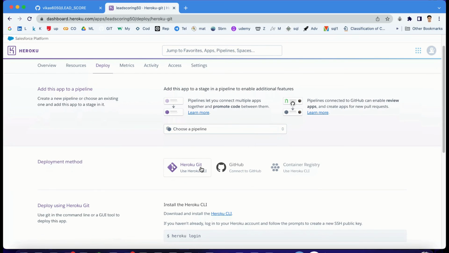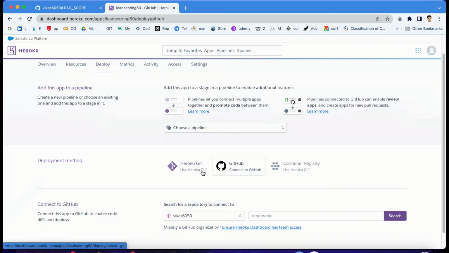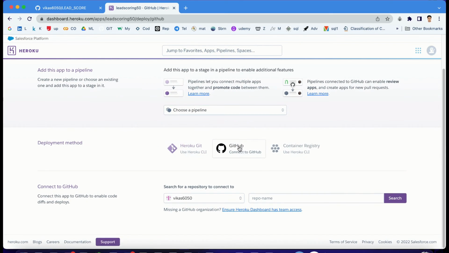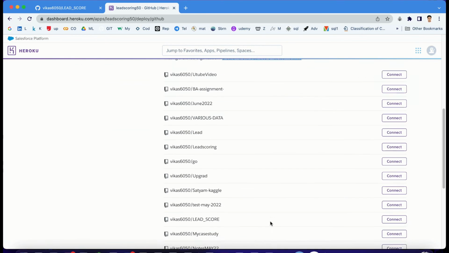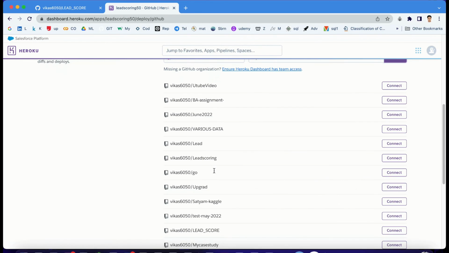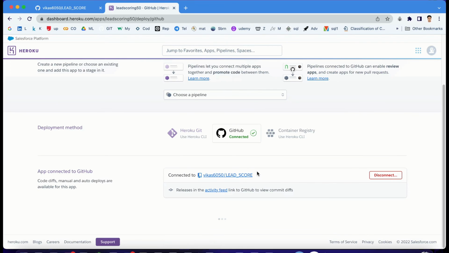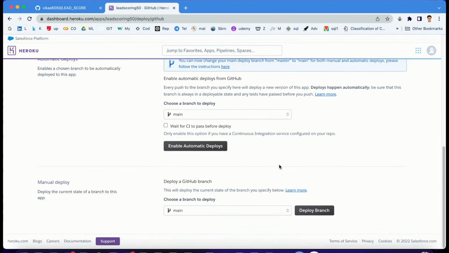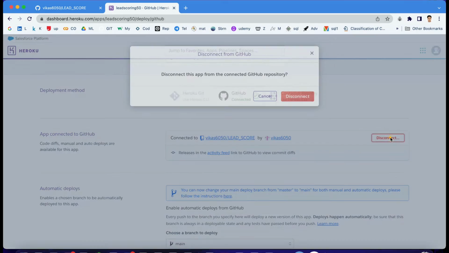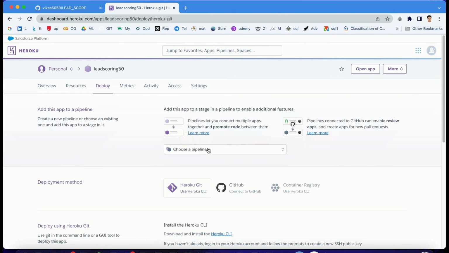Now there are three ways: Heroku Git, CLI Git, and container registry. Git is very simple. If you click on Git, just search for your repository, and you see here I have made this repository, lead scoring. This is the one. So you can connect it. When you click on deploy branch, you will get an application link. I will not go this way. I will use the Heroku CLI.